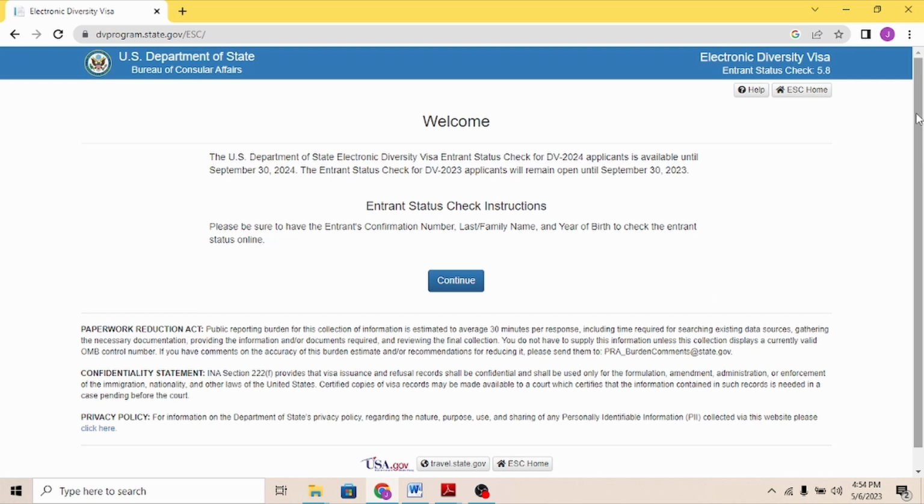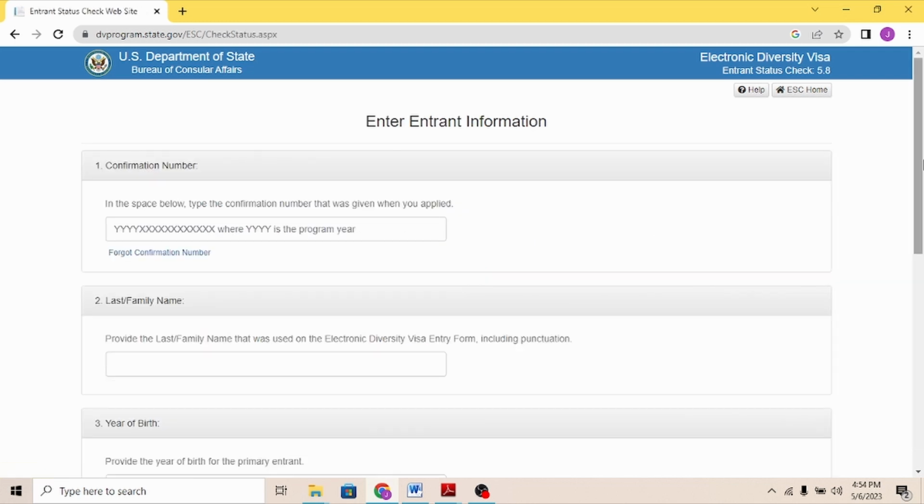Okay, it's going to give you this screen here. Don't worry, just click on continue. Remember, it's about you wanting to search the result of your selection, if you have been selected or not, in case you misplaced or lost your confirmation number. As you can see, this screen will prompt you to submit your confirmation number, but unfortunately you don't have it anymore.